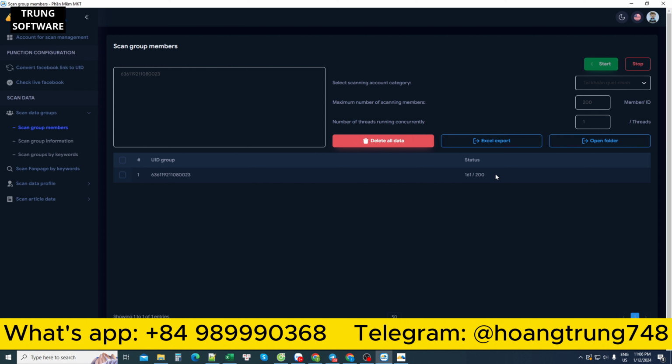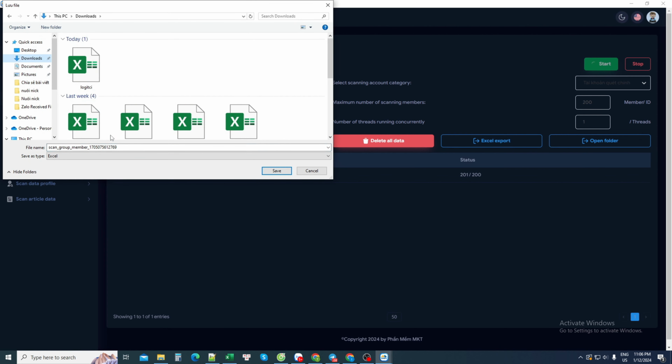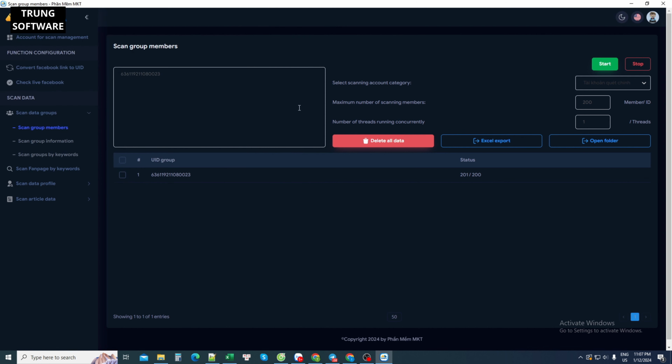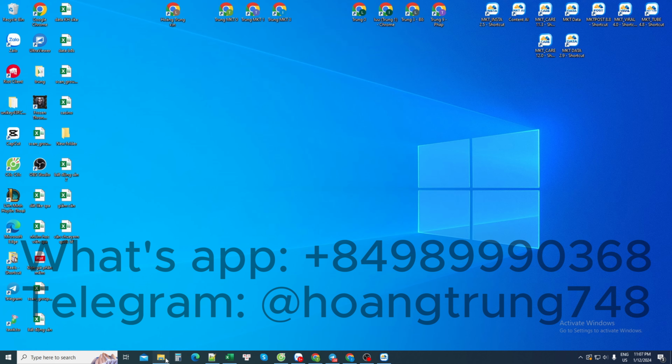When it searches enough, it will stop. I can export it to an Excel file for easy control. You can save it under any name. Can open the test file.